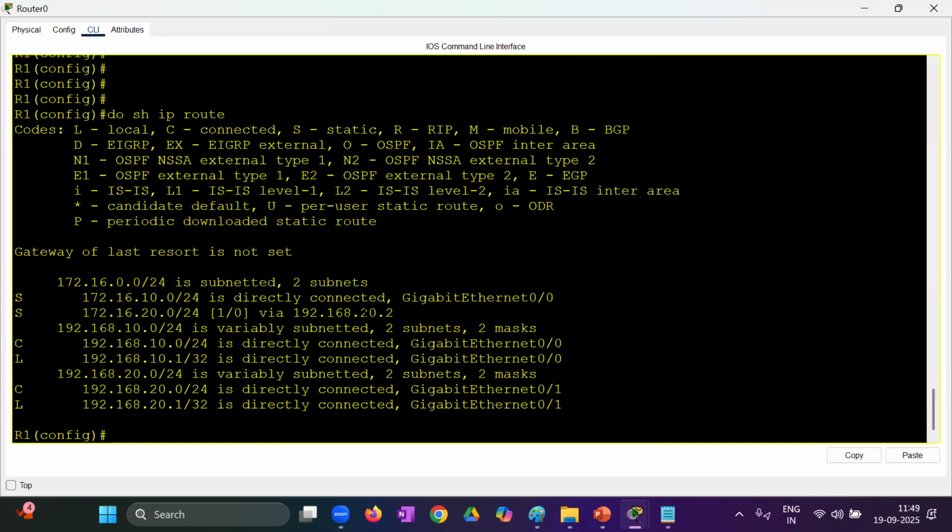Then it will check that as 20.0 is directly connected, it can reach it via this interface. So it knows that to reach that network, it has to go out from which interface? G0/1. It means this information will be present in the routing table, but the router has to check it multiple times. Correct? And this is going to cause what? Recursive lookup.